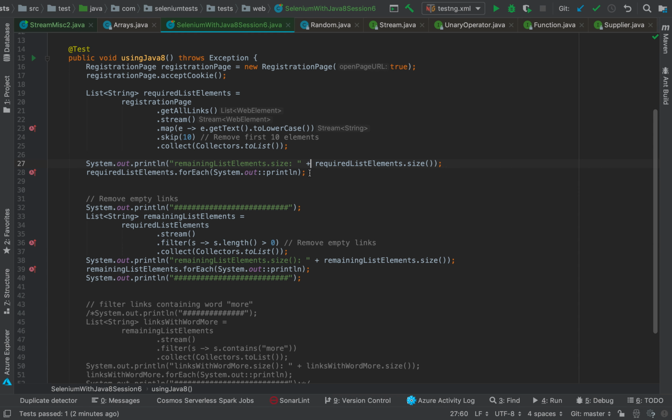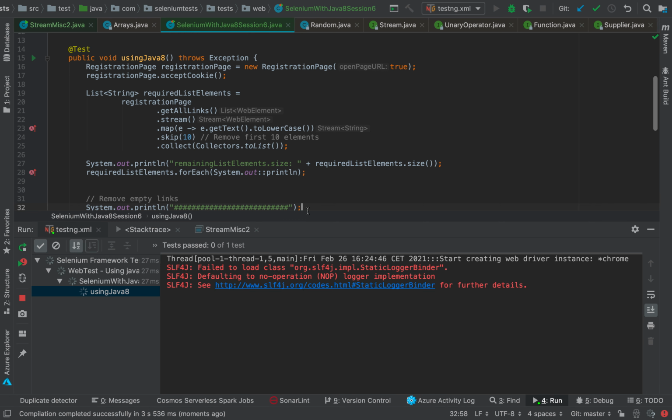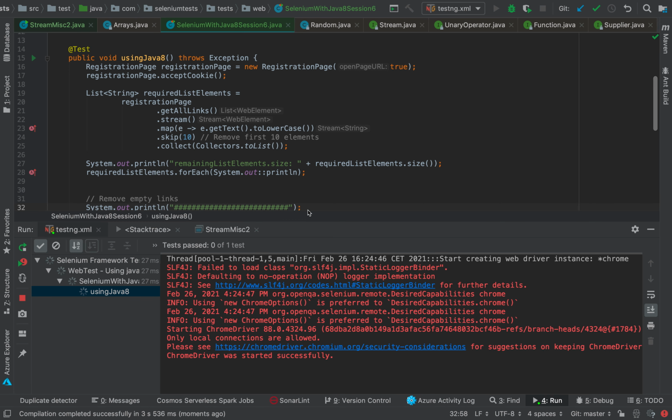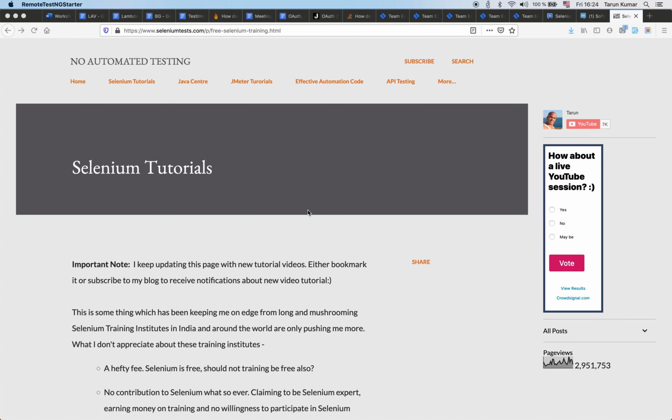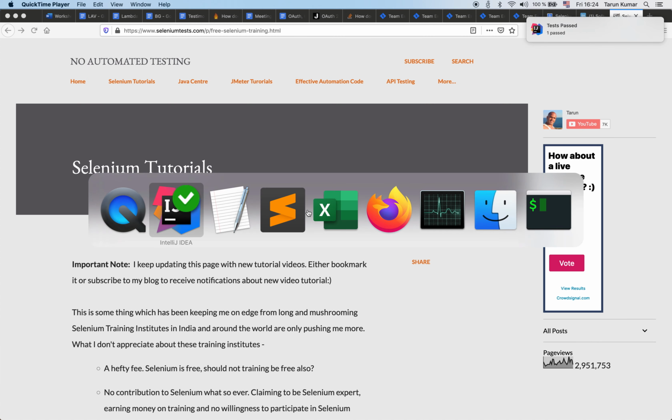So let me run it. I cannot comment this part because we need this element. Okay, no problem. Let's run it. The browser is being launched and stream operations are being performed, and over. Let's see the outcome.